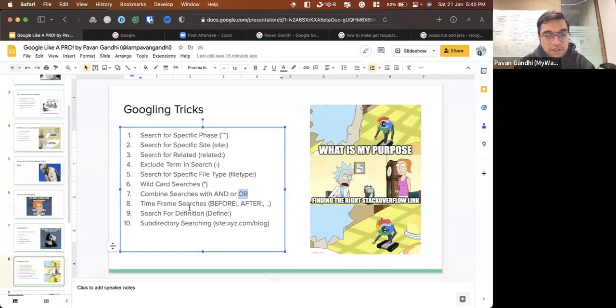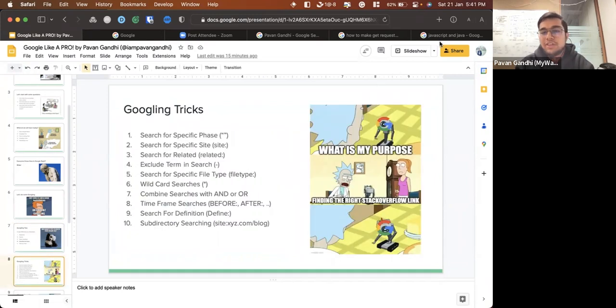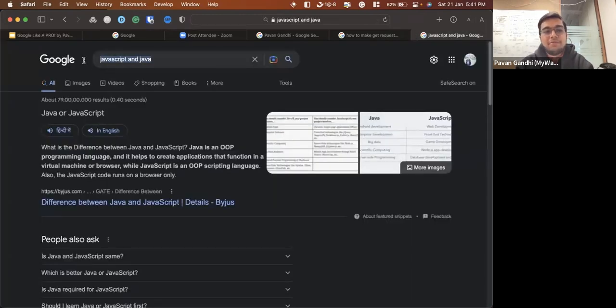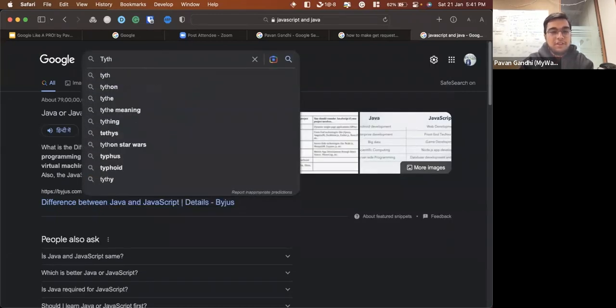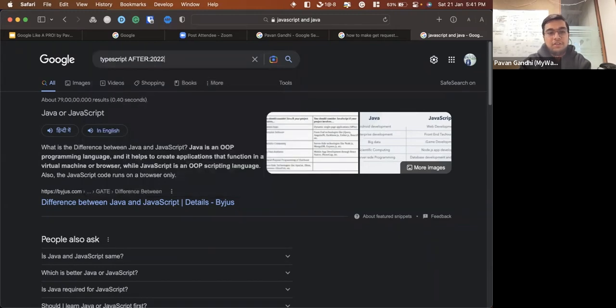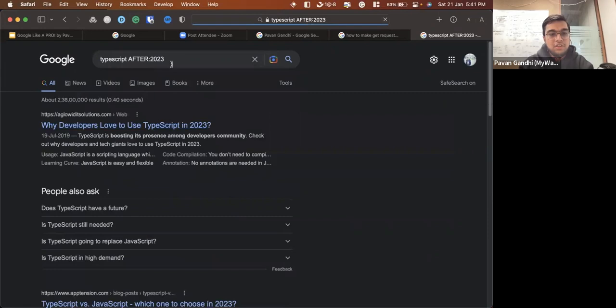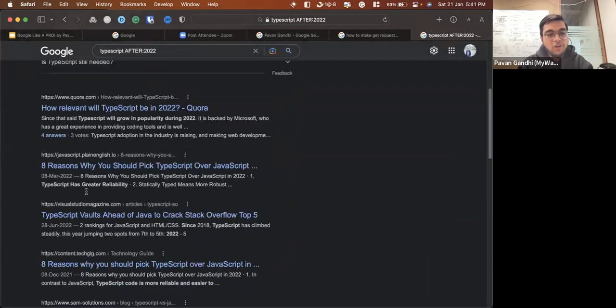So let's go to other tricks. We have one time frame trick also that I've talked about here, filter by time. So let's say you are learning maybe TypeScript. TypeScript is trending nowadays. So you want something very latest. You want all the latest blogs of TypeScript. So you can use this after 2023, not 2020. Let's say 2022. Yeah. So you will get all the results of 2022.